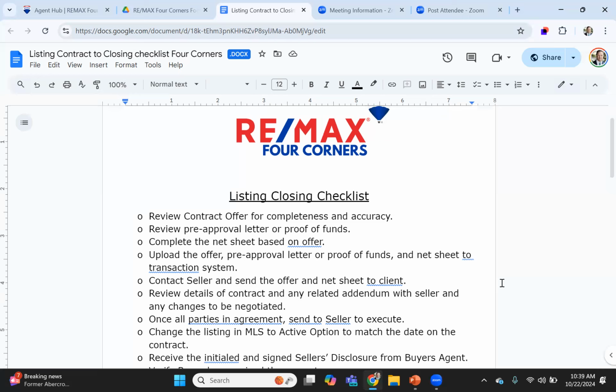So I am going to get those proof of funds in. I'm going to look at them and I'm going to verify, especially if I think that there's something scammy. I'm going to verify that form. So once I've gotten everything, I'm comfortable with everything, I'm going to complete the net sheet based upon the offer. I'm going to upload the offer, the pre-approval letter, proof of funds, and net sheet to the transaction system. I'm going to contact the seller and I'm going to send the offer and the net sheet to the client.